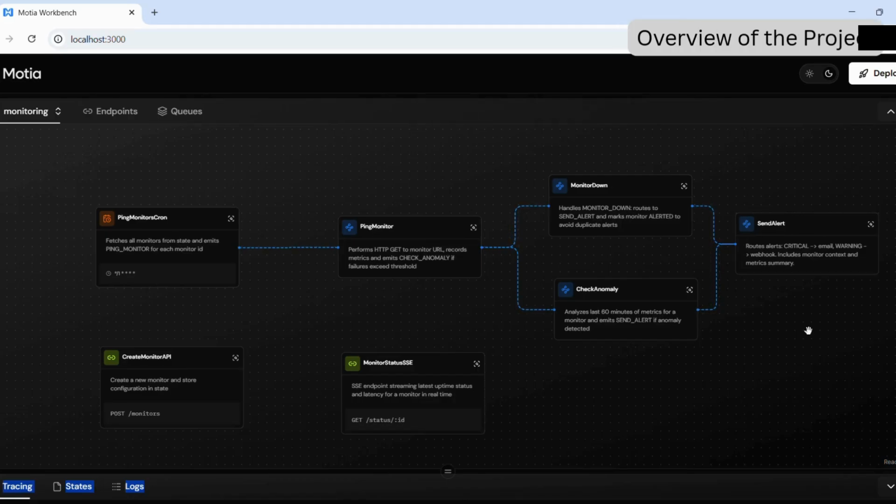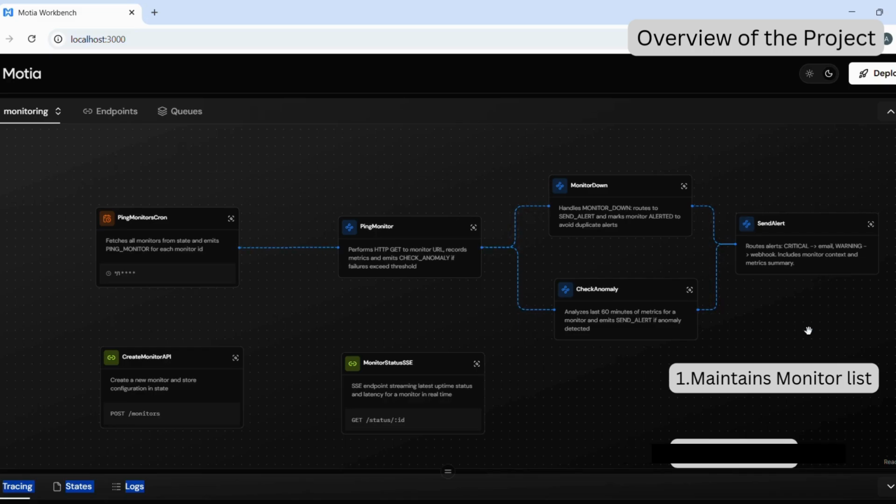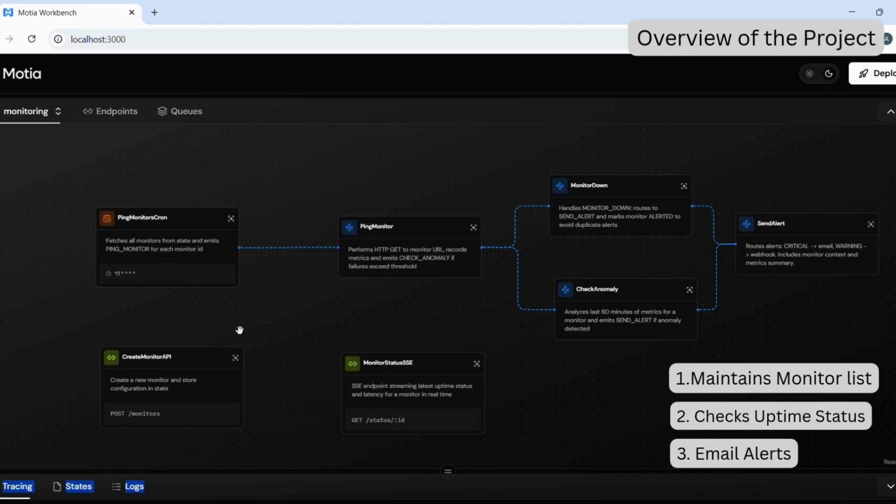At a high level, this backend does three main things. It maintains a list of monitors in the application state. It periodically pings each monitored URL to check uptime, latency, and response status. It logs the result and exposes them via API endpoints so that a front end or dashboard can consume them. Additionally, if a service is down for a prolonged or a critical duration, the system automatically sends an email alert.